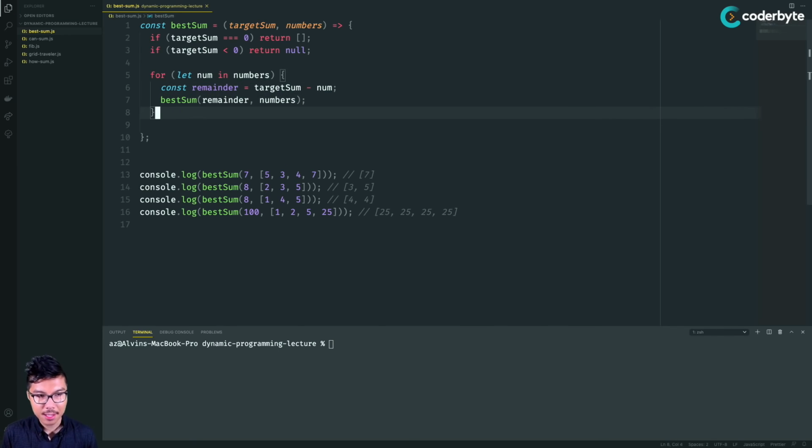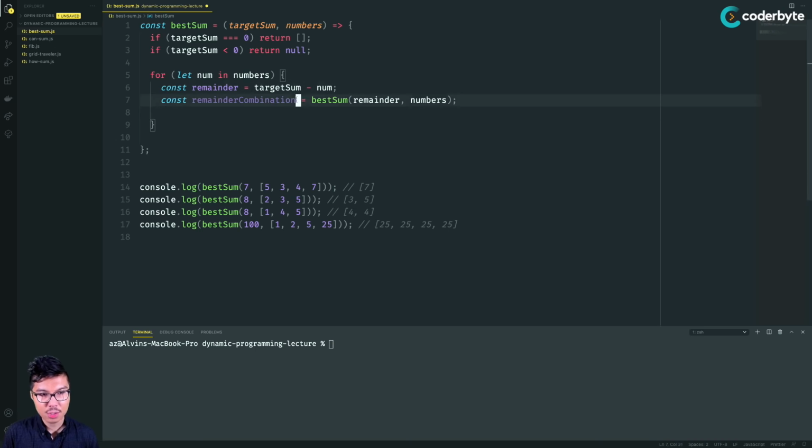But now I have to do some thinking. I know that best sum is either going to return to me a combination or an array, or it's going to return null. So I'm going to have to differentiate between the two. So over here, maybe I'll just save this as a result. I'll call this my remainder combination. And if this remainder combination is not null, then I can do some other logic, right? So I'll say if the remainder combination is not equal to null, then do stuff.